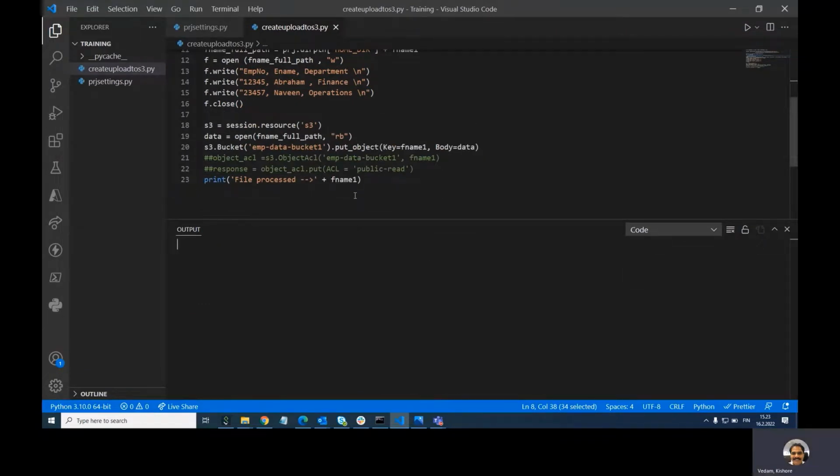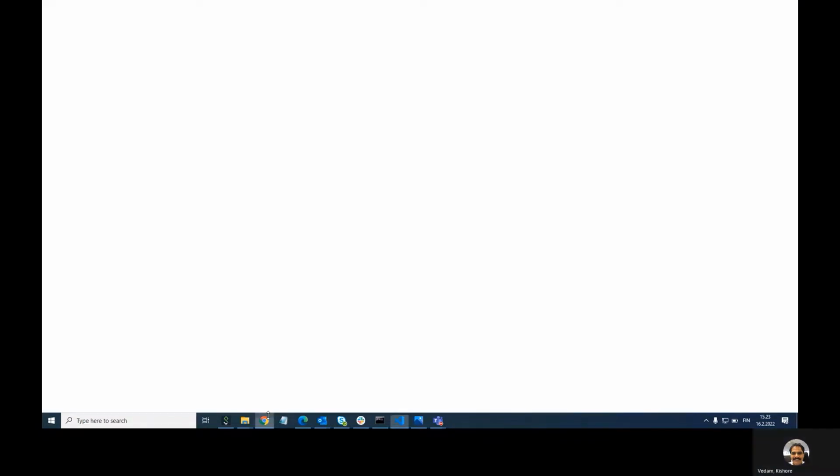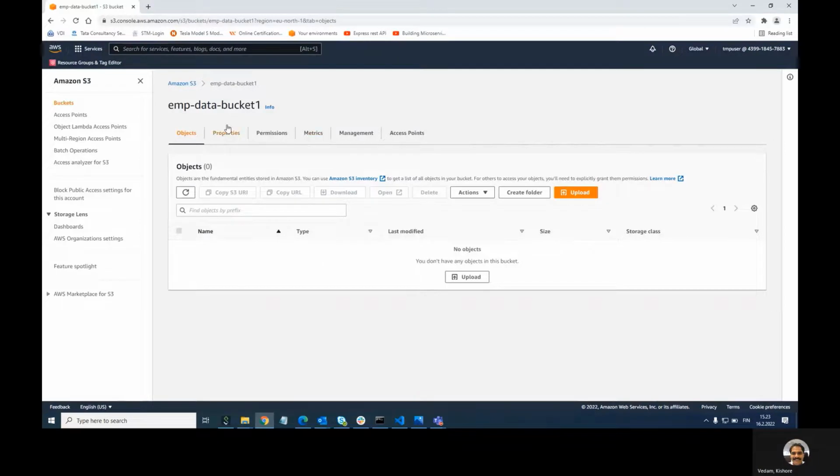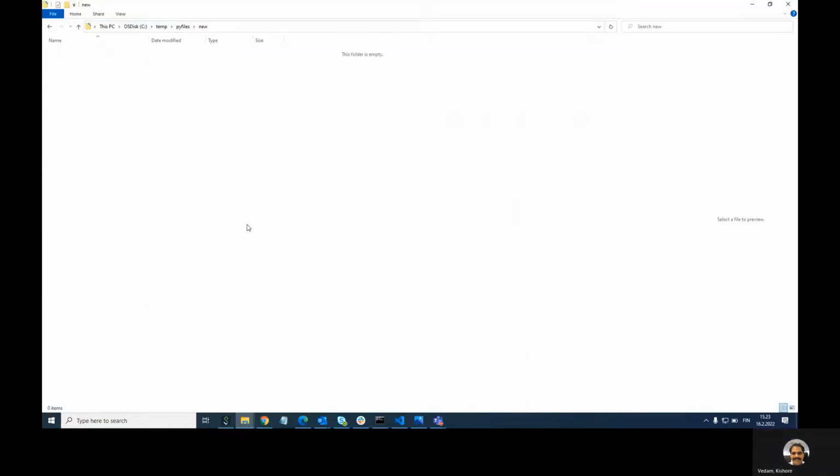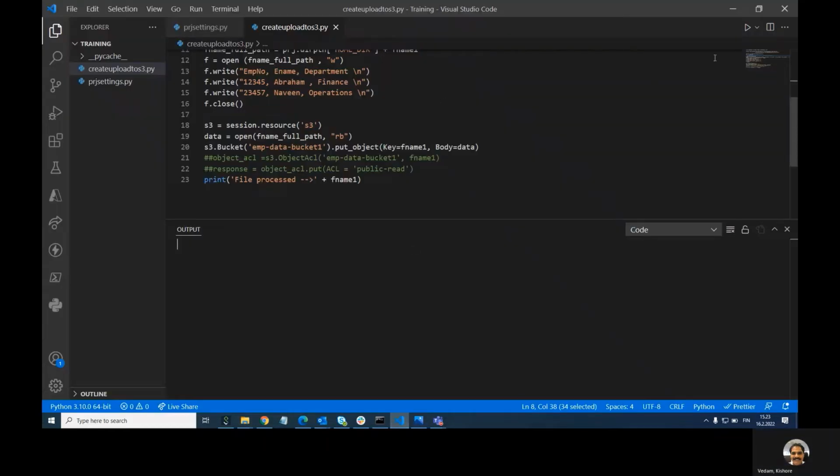Before running this, let's check the bucket status at the moment. The bucket is now empty. There are no files in the bucket. Let's also check the local folders. The new folder is empty and the backup folder is empty as well. Let's run the program. It is running at the moment.